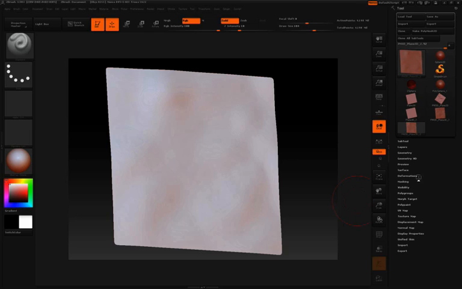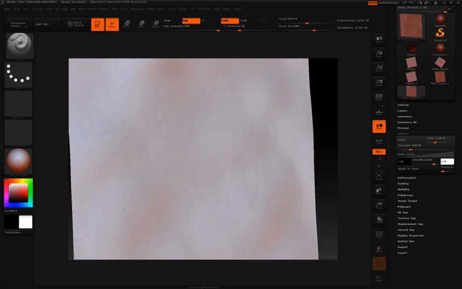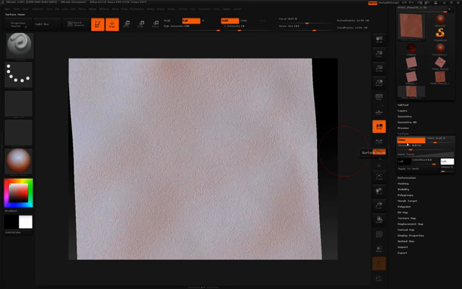Over here in the tool palette, you have this pull down called surface. I'm going to open that up and you see you have this button called noise. Let me zoom into my plane here so we can see what happens when I click on noise. You're going to see that this noise has now been applied to the surface.